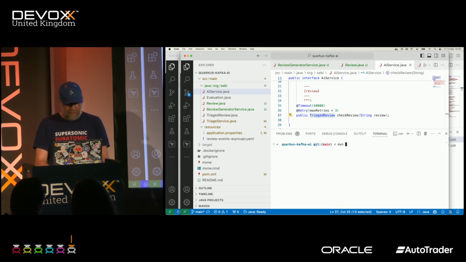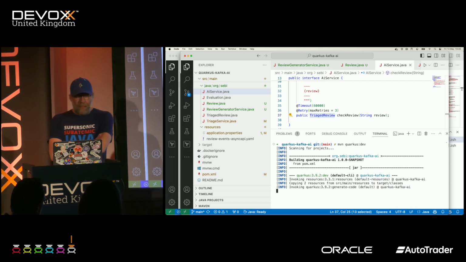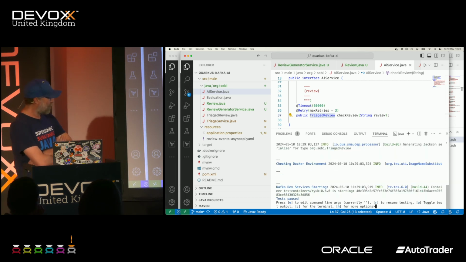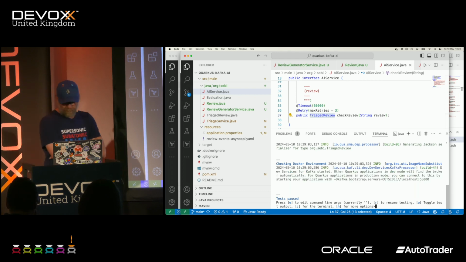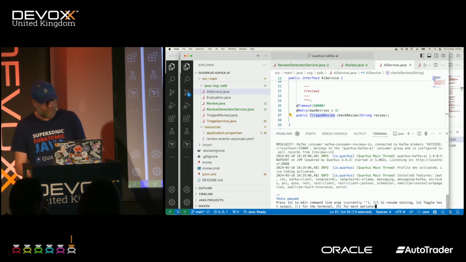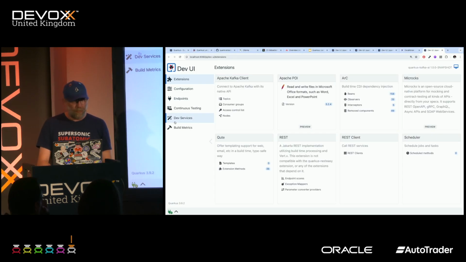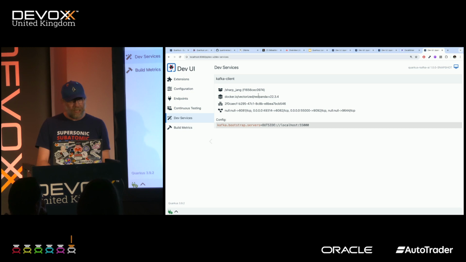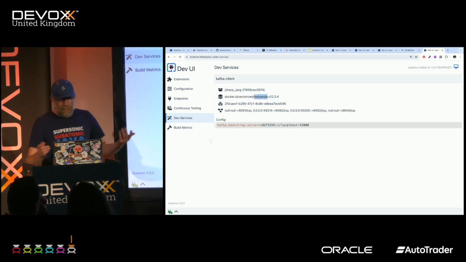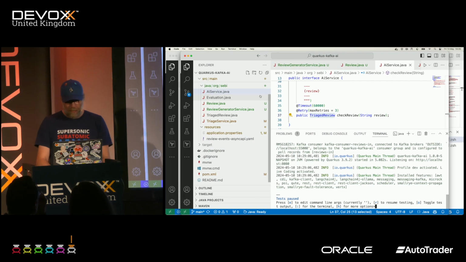Here I do Maven Quarkus dev. I'm in dev mode and I need a Kafka cluster. By default, I will have a Red Panda cluster. If I go back and look at my dev services, I should now have a Red Panda, which is excellent because it starts really fast, and I can just test my application locally.